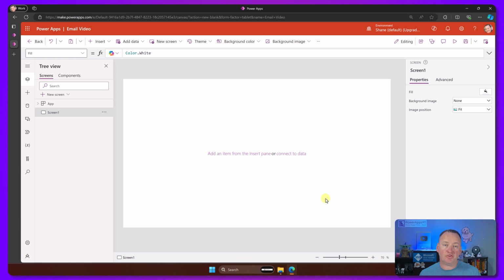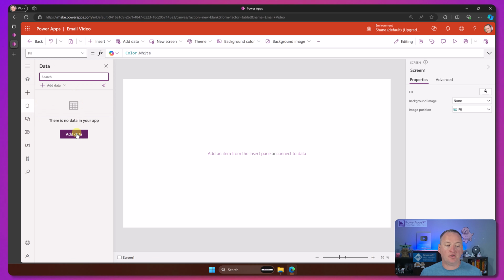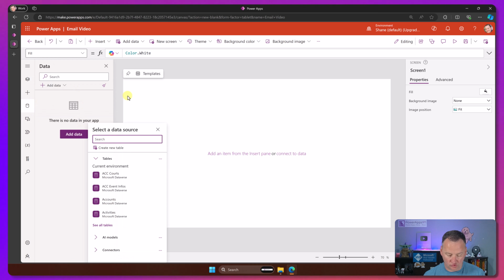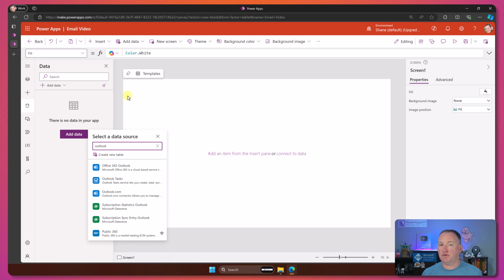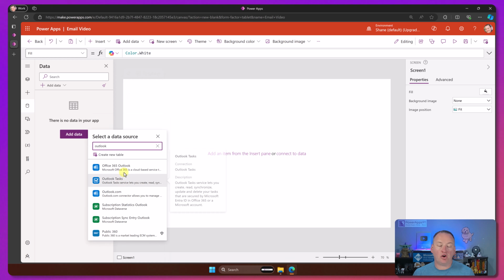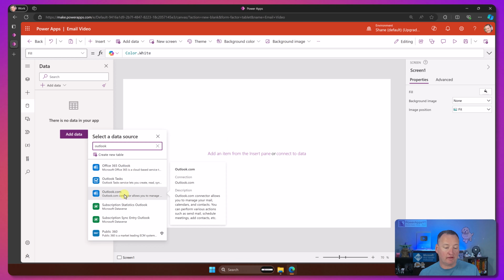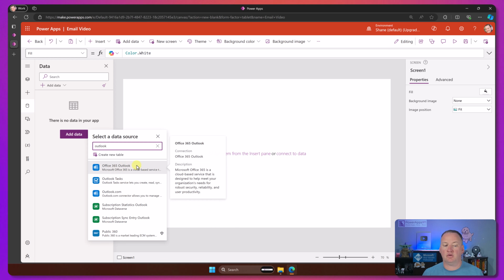And so the very first thing you need to do if you want to send an email is you're going to go here to data sources, and you're going to say add data, and you are going to search for Outlook. Now it might take a few seconds to come through, but eventually you should see Office 365 Outlook. Now remember Outlook.com, that's the personal email stuff. There's some other stuff in here, don't get confused. This is what you're looking for, right?